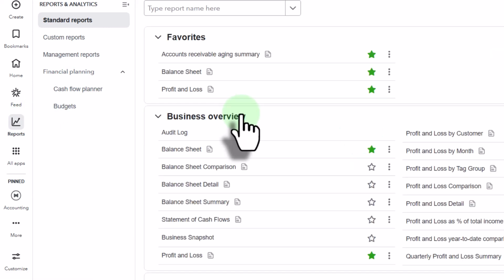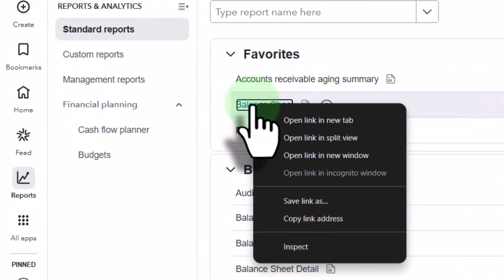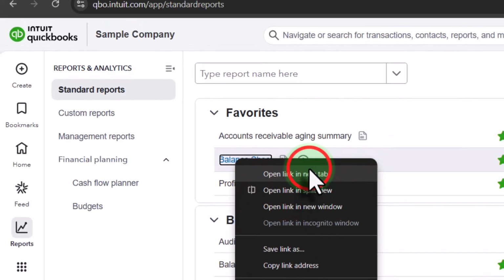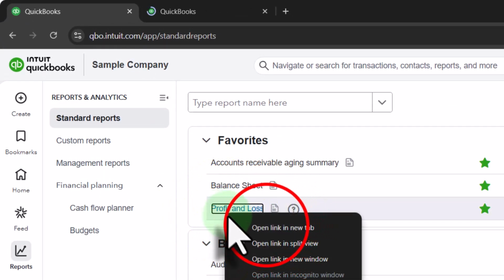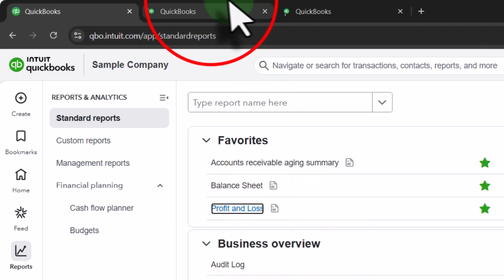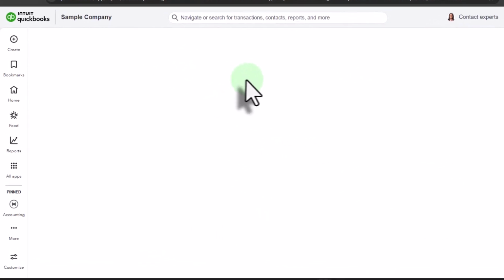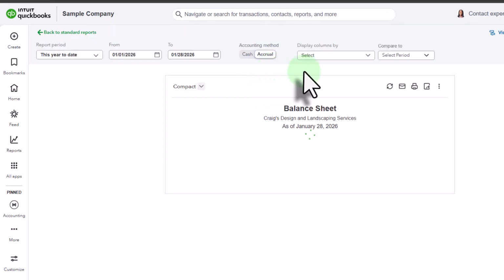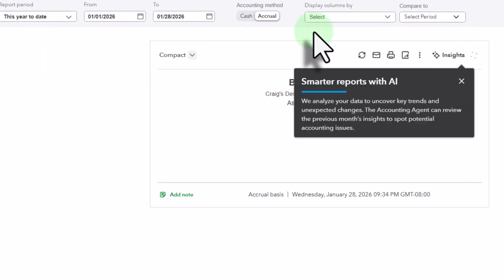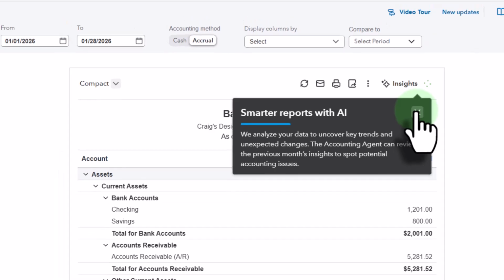She's already in. Okay, we're going to right-click on the favorites and open a link in a new tab. Right-click on the P&L, open a link in a new tab, as done every time. Go into the balance sheet report, closing up any pop-ups, putting that range back in 2025 because that's going to be the time frame where the data's at.